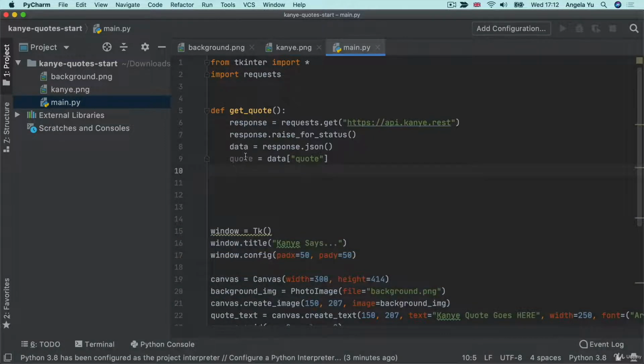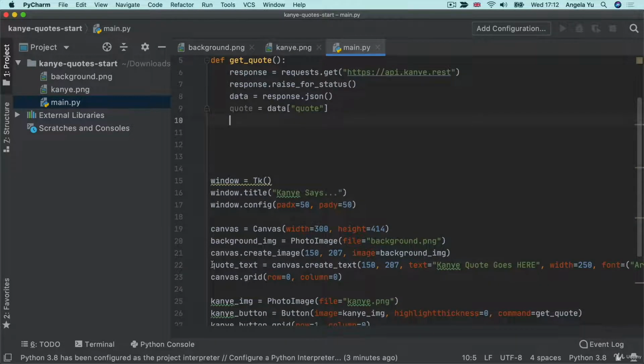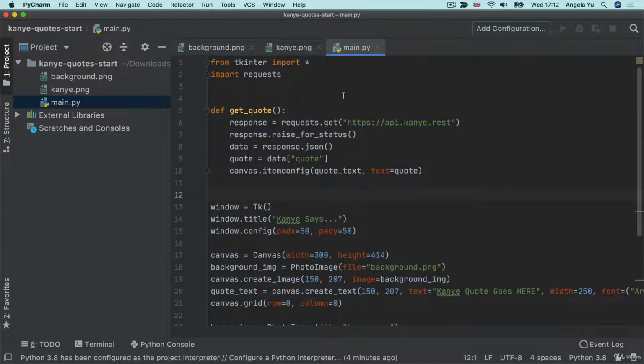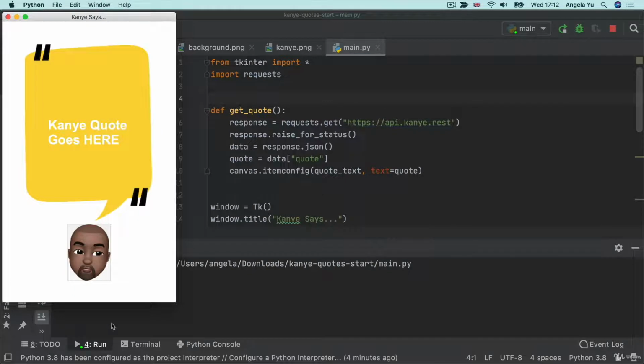And once we've got that piece of text, then we want to put it into our quote text, which is on our canvas. As you saw before, the way we do this is we say canvas.itemconfig, and the item we want to configure is of course our quote text, and the thing that we want to configure about it is its text, and we're going to set it to equal this quote that we fetched just now. So now if I run my code, you can see my Kanye Says app showing up, and this is where the Kanye quote is going to go. So if I click on Kanye, you can see it shows all of his quotes.